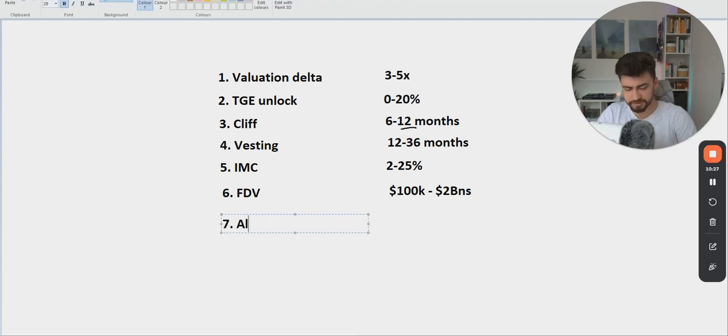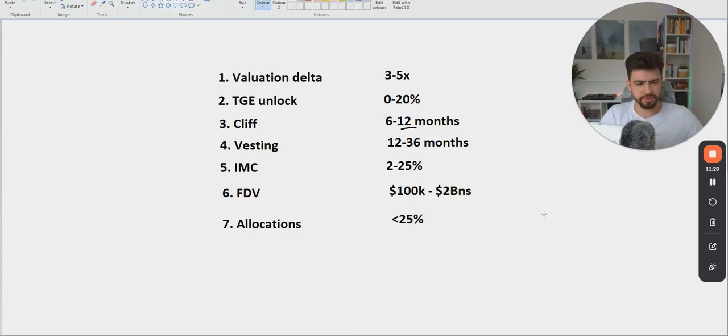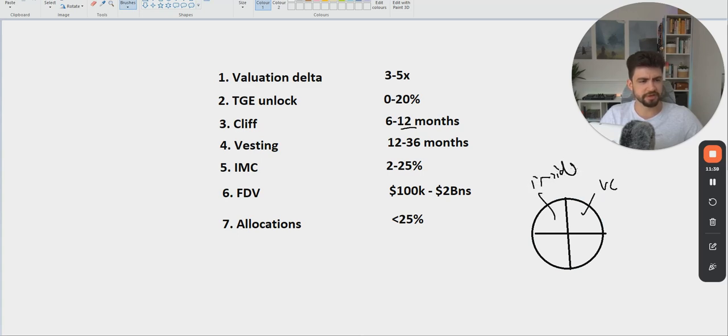Anyways, so FDV, that's point number 6. Point number 7 is allocations. Now, allocations typically to investors, you know, you don't want to go above 25%. So generally speaking, with allocations, for example, if this was our allocations pie chart, this is the rough split that you want to have, where 25% of it is to VCs, 25% of it is to insiders. So for example, the team, the advisors, partners, whatever. 25% of it is to ops, so like liquidity, treasury, and then 25% of it is to community.